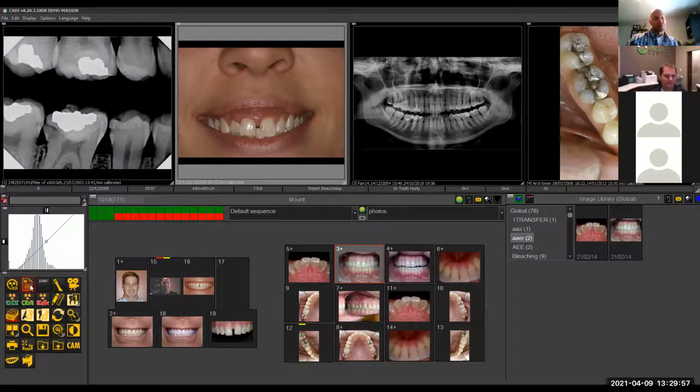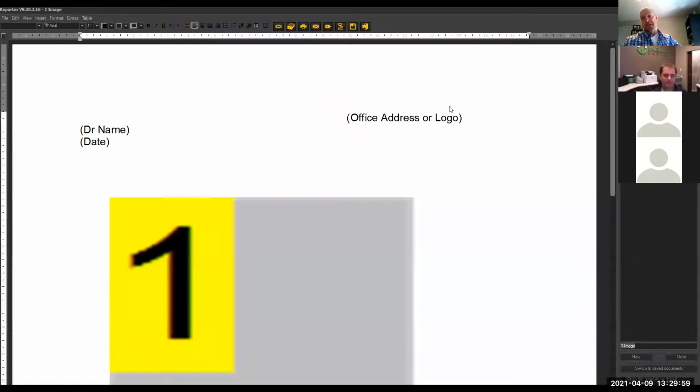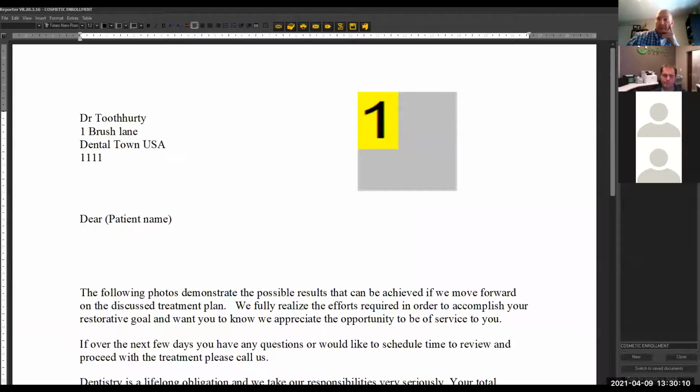Okay, so you just launched the report writer. Now there's a set of reports that we include in the software. They're kind of templates, but you will create your own templates or modify these based on your own wording and needs. But here's a typical cosmetic enrollment report, and you just go to the patient's images.